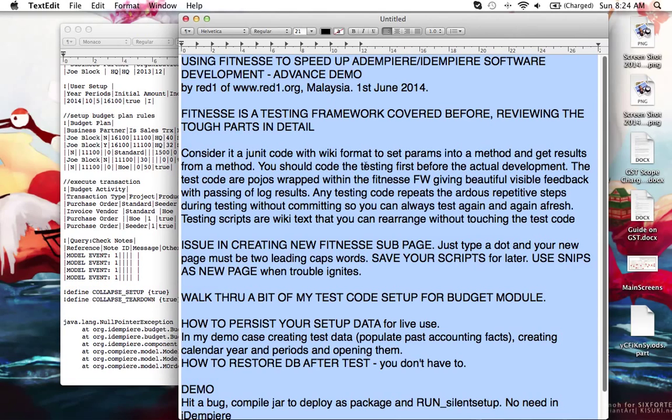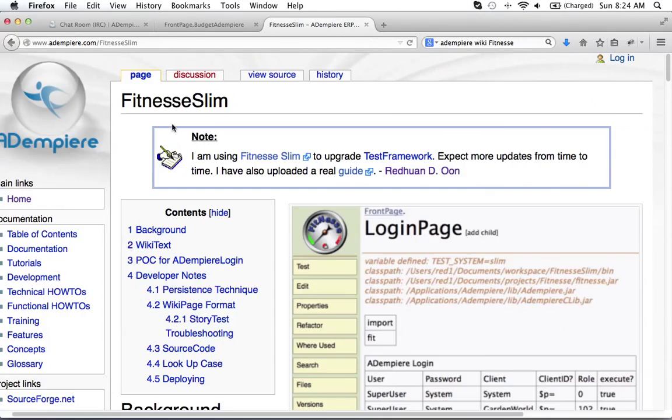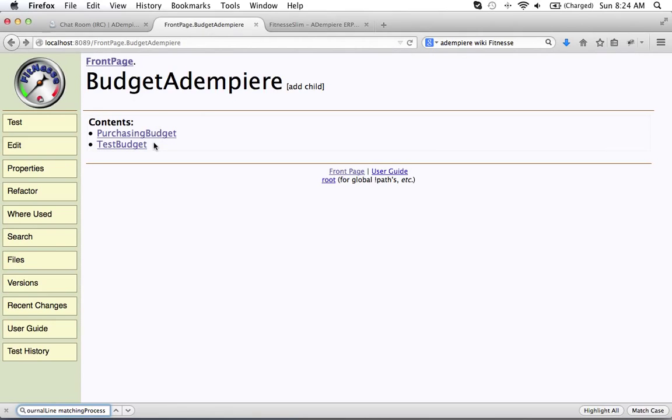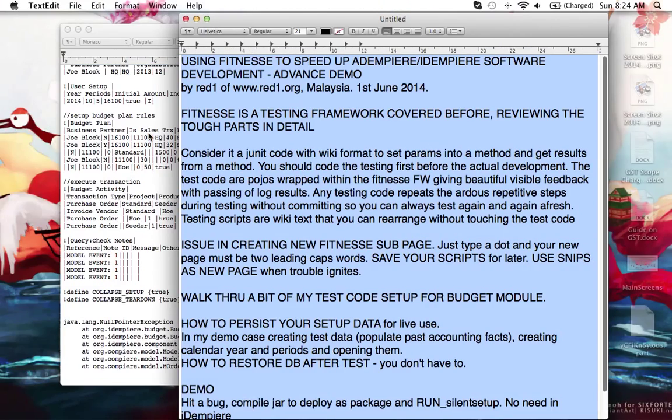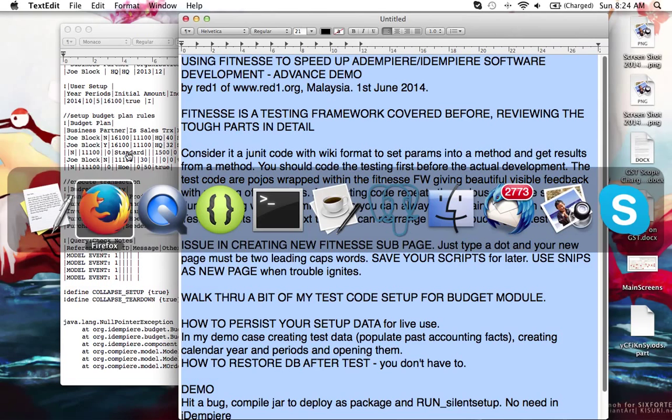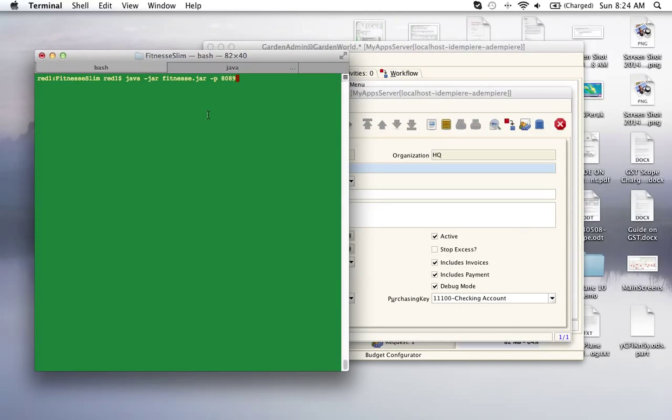I've written a bit here to recap that we consider FitNesse testing the same as using JUnit code but in a wiki format, right? This is the wiki format that we meant, okay? It's in the wiki format. And let me start it first, so that we can see the wiki format.